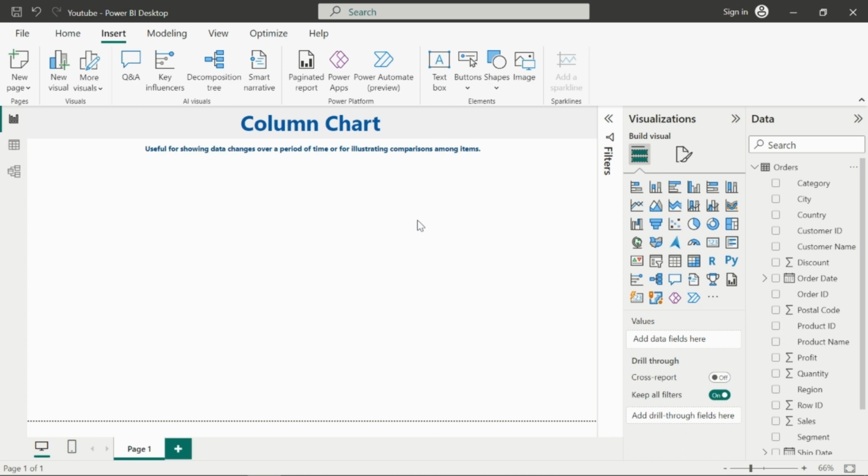Now let's get started with the very first chart, that is the column chart today. Column charts are basically useful for showing data changes over a period of time or for displaying comparisons among items. Sometimes we have different time items, data items, and different years for which we have some data. So we show data changes over that period of time, over those different years or data items.